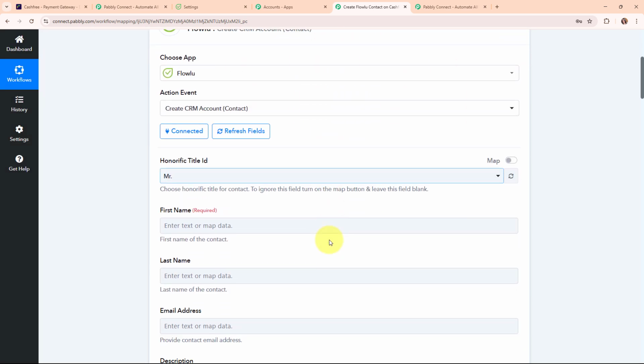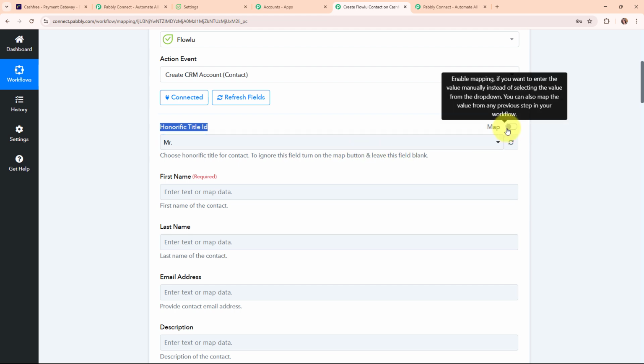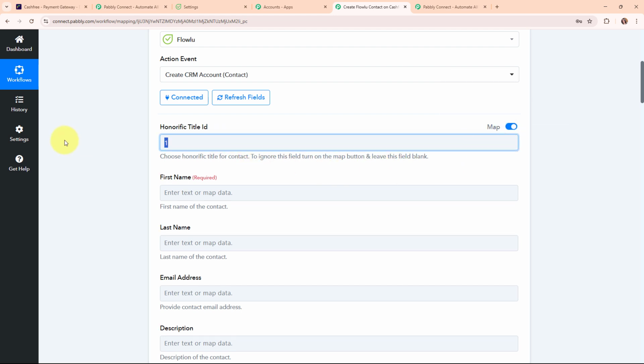So moving forward, and then here it is asking me for the honorific title ID. So now here it says choose honorific title for contact. To ignore this field, turn on the map button and leave this field blank. So here I want to ignore this particular field. So for that I'm going to turn on this map button, and then I'm going to remove a value from here, and then I'm going to leave it blank.